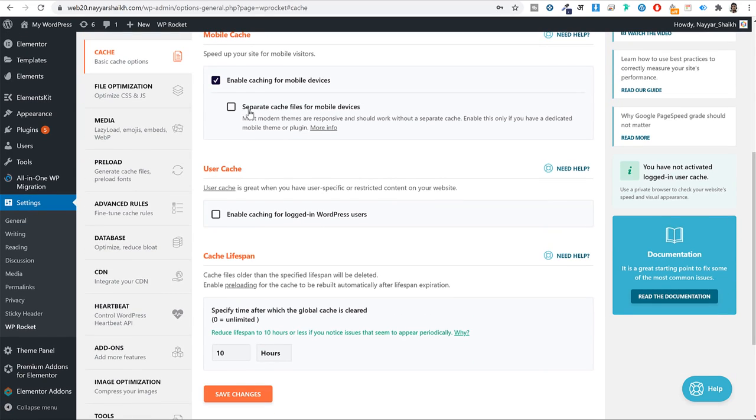Now we have another option, separate cache files for mobile devices. This option is only applicable to those websites wherein you're using different themes or different plugins for different versions. For example, you're using a different theme for desktop, and when someone visits your website on a mobile phone, you're using a different theme or some extra plugins, something like that. Most of you guys will not need to do this. Simply tick the first option. Don't tick this option, separate cache files for mobile devices.